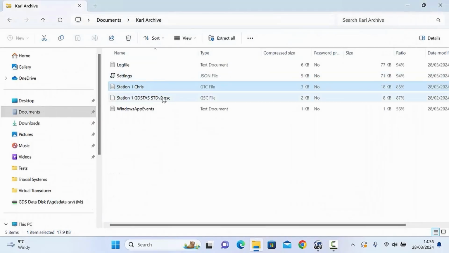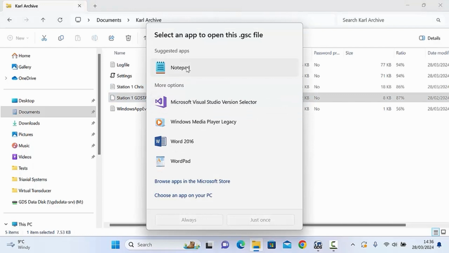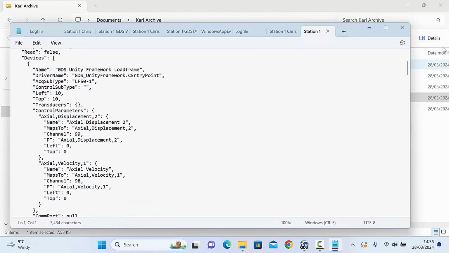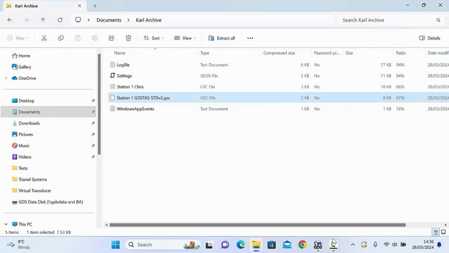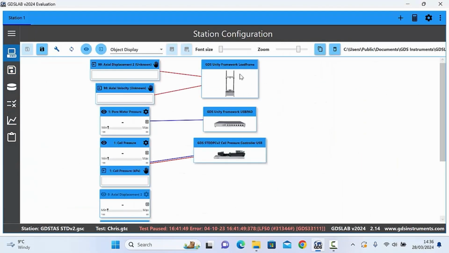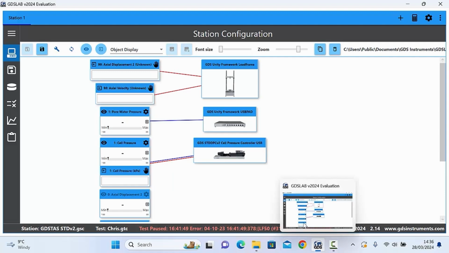Here we have the GSC file, which is the station config file, which shows how we've got our station, like the old INI file, what devices we've got connected. If I just pop back to GDS Lab here, essentially the config file is showing us that this is our setup, or whatever setup was used for the test.